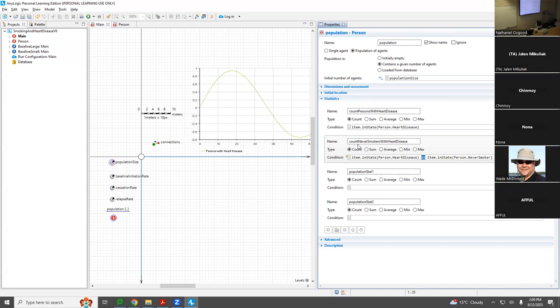Okay. How are we going to do count never smokers? How are we going to do count current smokers with heart disease? What do you think we would do there? Does anyone want to proffer a guess? Okay. So, Population, the count person with heart disease. Yes. And double and some. Current smoker. That's right. Exactly. You got it exactly. And how about the final one? Anyone else? How about count former smoker with heart disease?